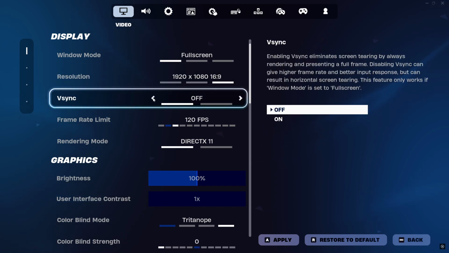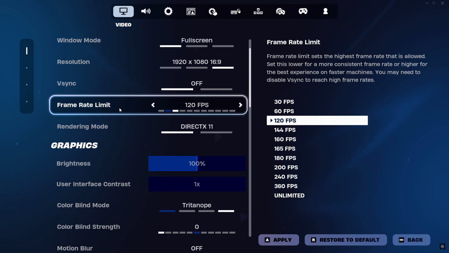For VSync, you need to turn that off so that you get the lowest delay. For the frame rate limit, you need to set this as the maximum refresh rate of your screen or your monitor. So for me, it's gonna be 165.